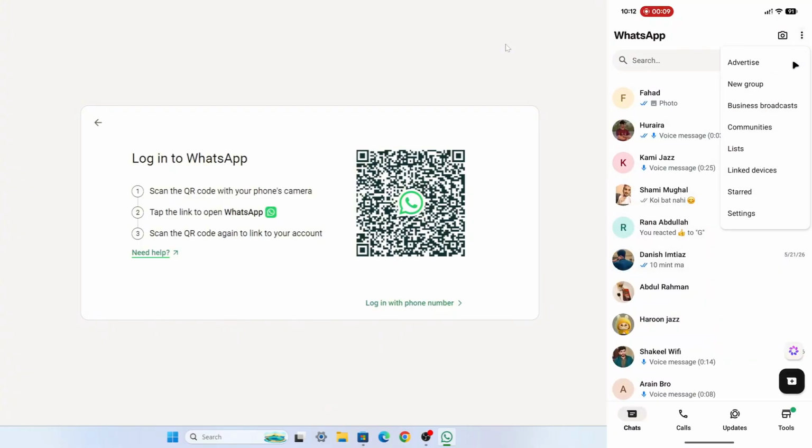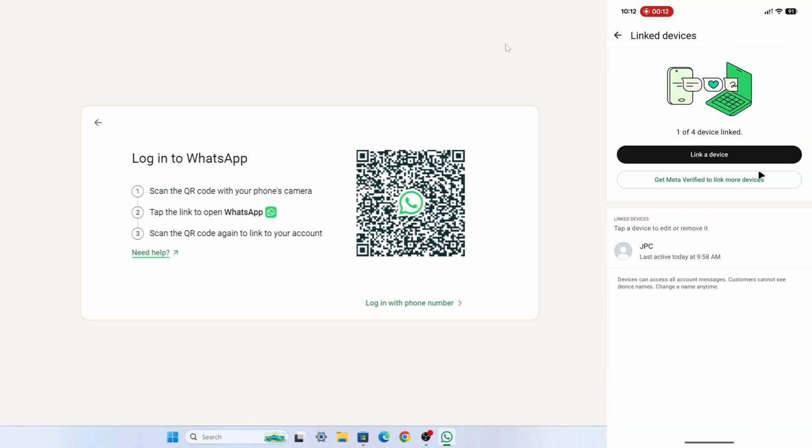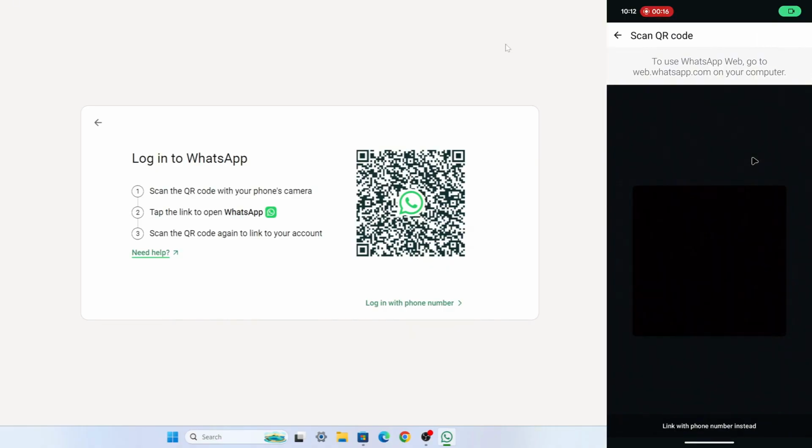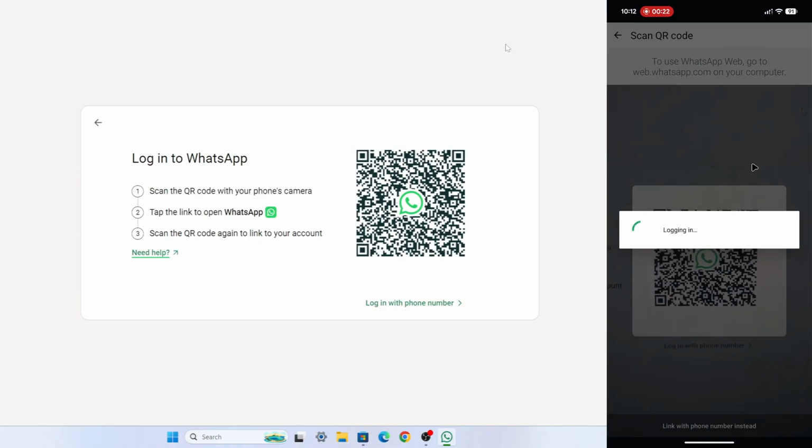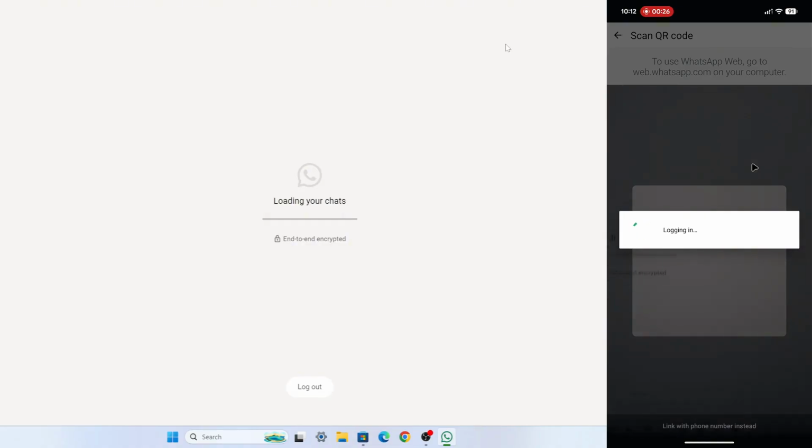Next, I opened WhatsApp on my mobile phone. Then I tapped on the three dots in the top right corner. A drop-down menu appeared. From there, I selected linked devices. After that, I tapped on link a device. Now my mobile phone camera opened automatically. Then I pointed my mobile camera toward the QR code displayed on my computer screen and scanned it.